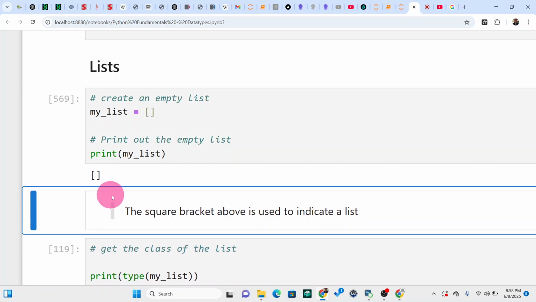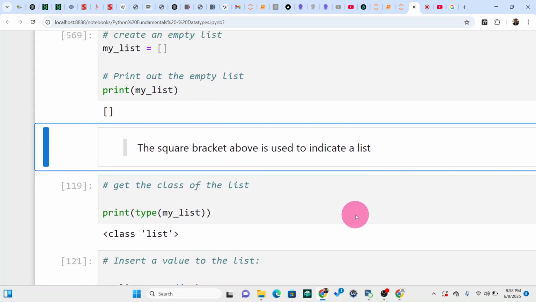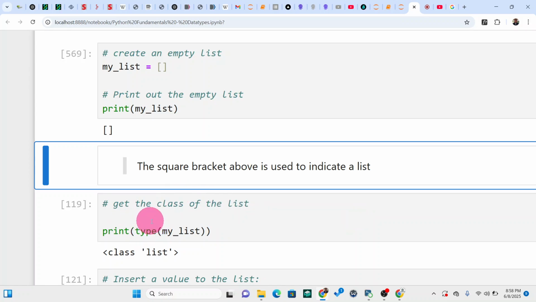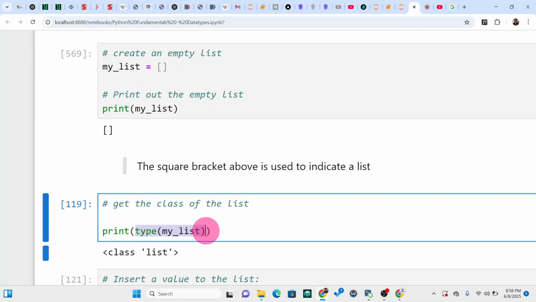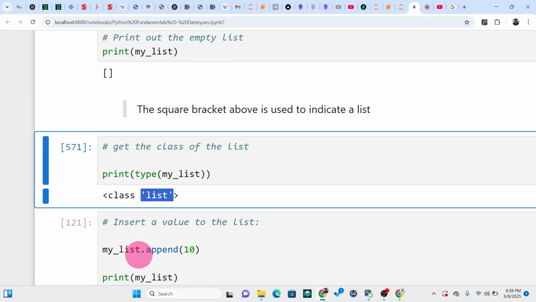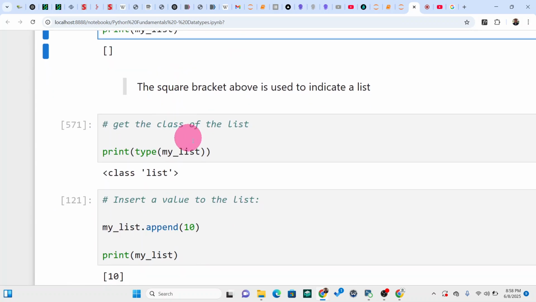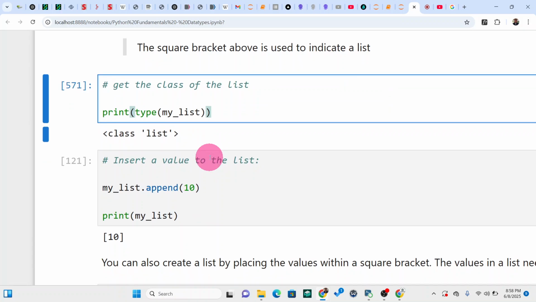Now the note here says that the square bracket above is used to indicate a list. We can confirm that this is actually a list by using the type function to know the class it belongs to. If I run it, you see that it returns that the class is list. So this is a valid list, and remember it doesn't contain anything. So that's the first one.